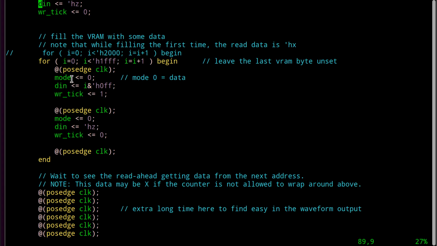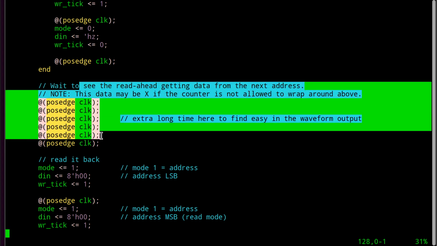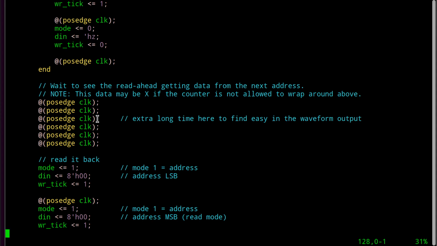And then I'm going to just go through and generate a bunch of writes to fill up the VRAM, except for the last byte there. Between each one of these, again, I'm going to put a gratuitous pause in here that's not super duper necessary. And then I got another pause edge. I'm going to do a double wait and then come around and write another byte and so on, okay? After that, I'm going to wait a long time, and I do this so that I can find a gap on the waveform diagram to make it easy to see. What else? Wait and see the read ahead getting from the next address.